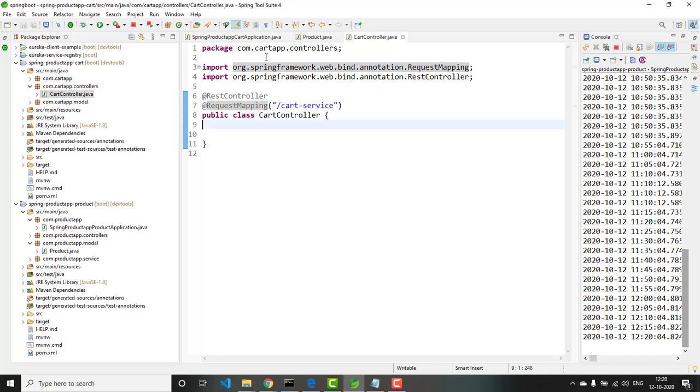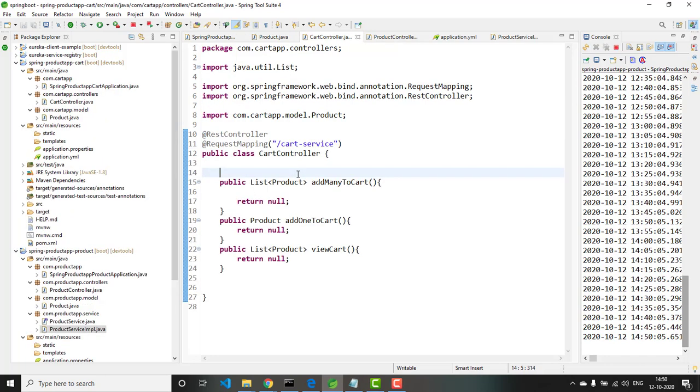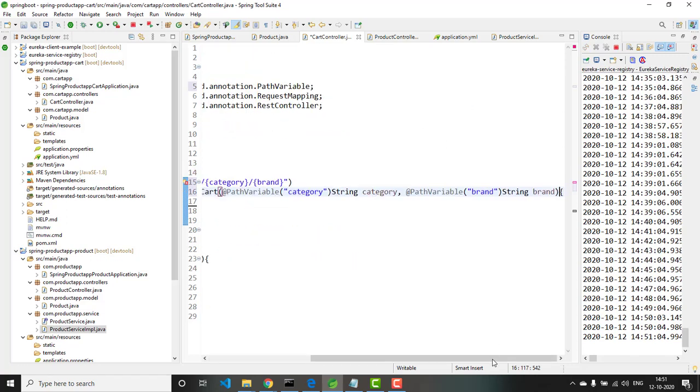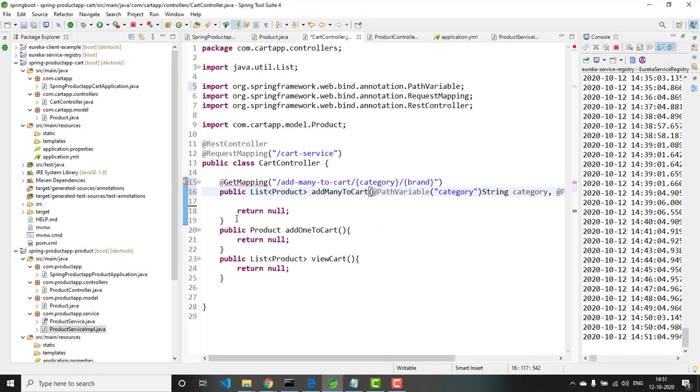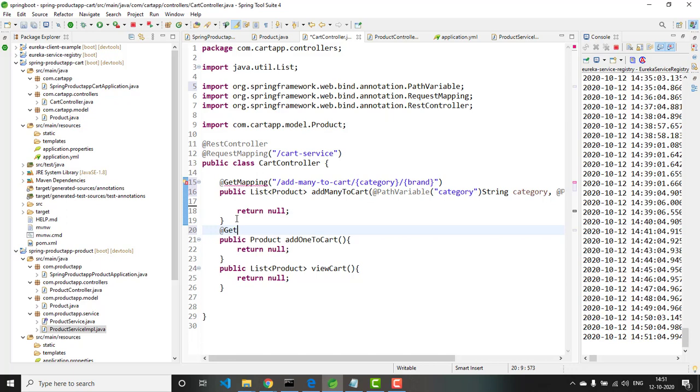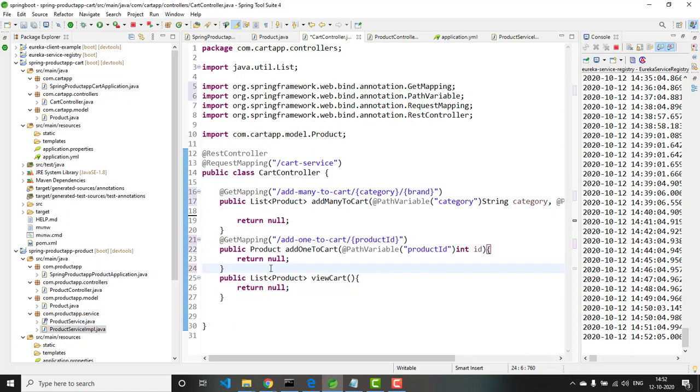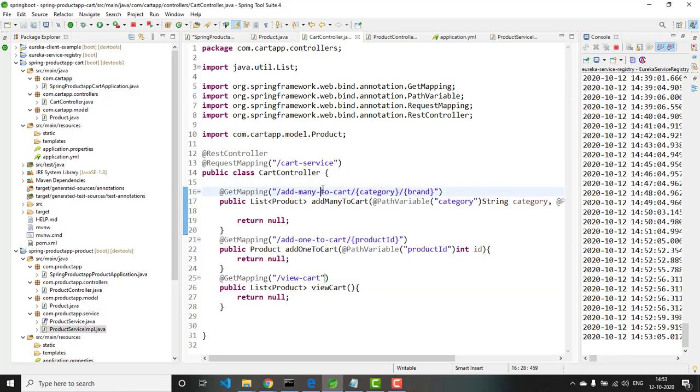Let me first add the methods. These are the three methods. Let us also add the URI @GetMapping /addManyToCart/category/brand. Let me also add the path variable for category and brand. Similarly, for addOneToCart, let us add @GetMapping /productId. And here also I will add the path variable. And for the last method, @GetMapping viewCart.